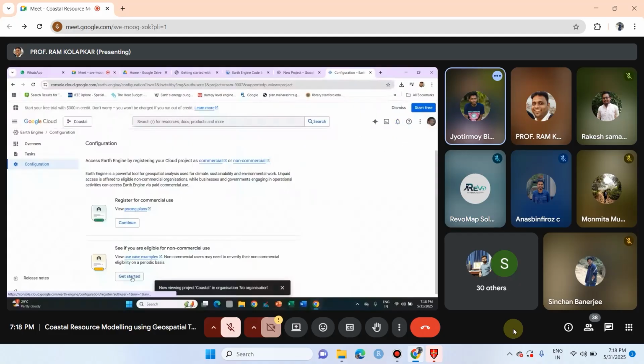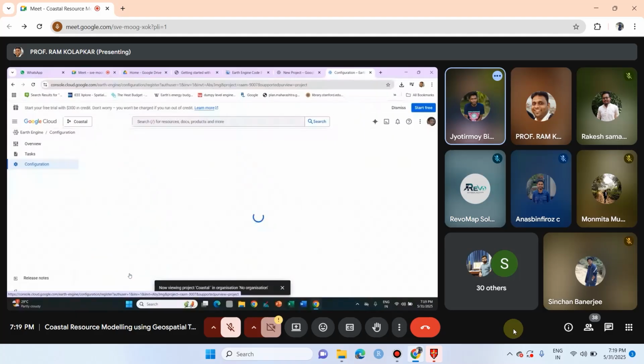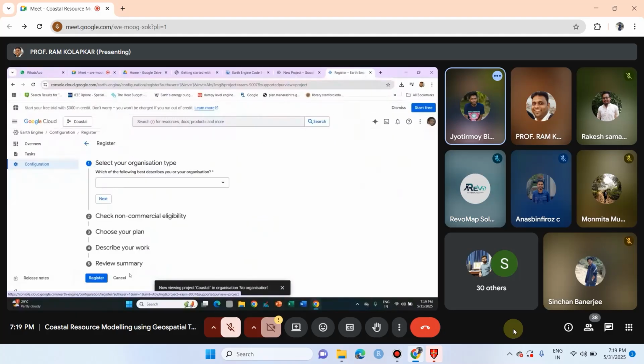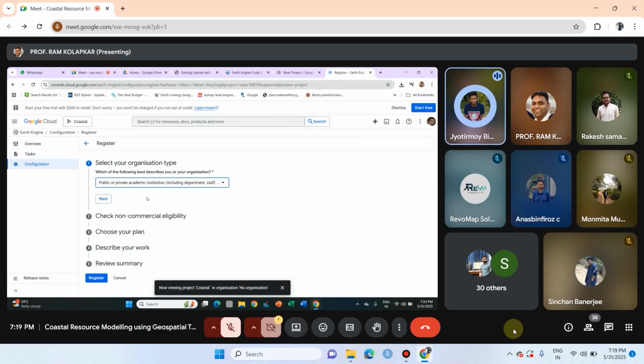Yes, get started. Okay, here you can just specify your organization. What type of organization? You can select as per your interest. Particularly, we can see the public or private academic institution here. We can go with that, or if you are engaged with anything else, you can select that. So click on Next.